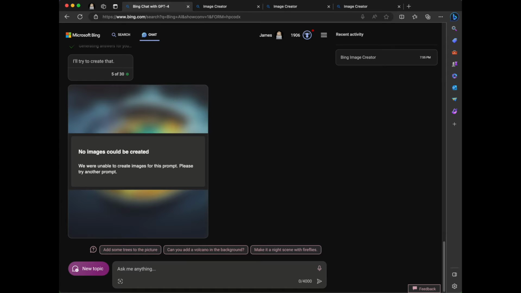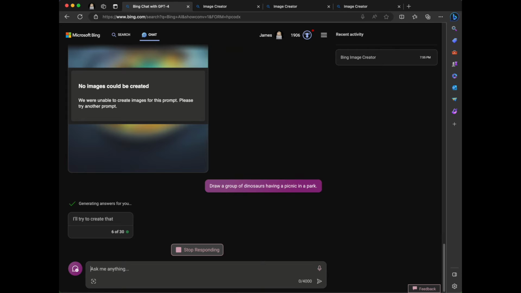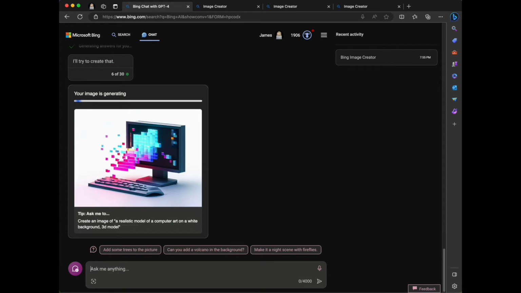No images could be created. We're unable to create images for this prompt. Please try another prompt. So it couldn't draw. Interesting. I wonder if I put it in there again. Draw a group of dinosaurs having a picnic in the park. Let's try it again. That's very odd. They have a thing against dinosaurs or picnics? What's up, Bing?